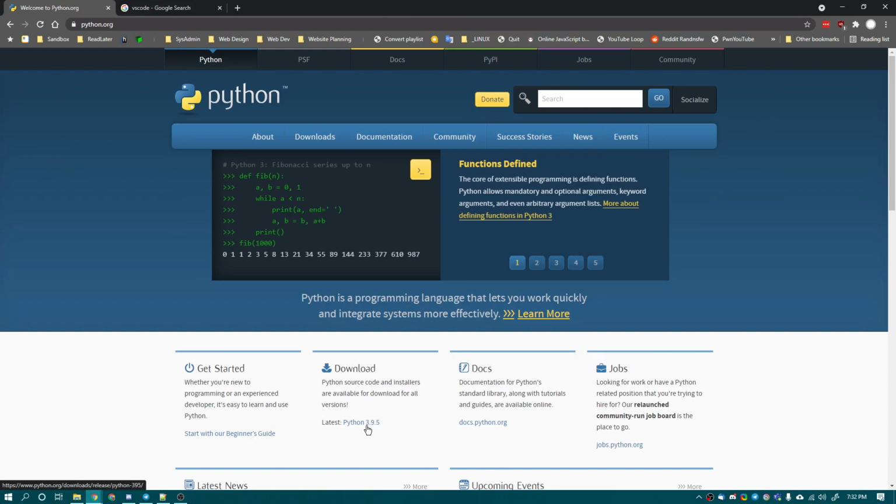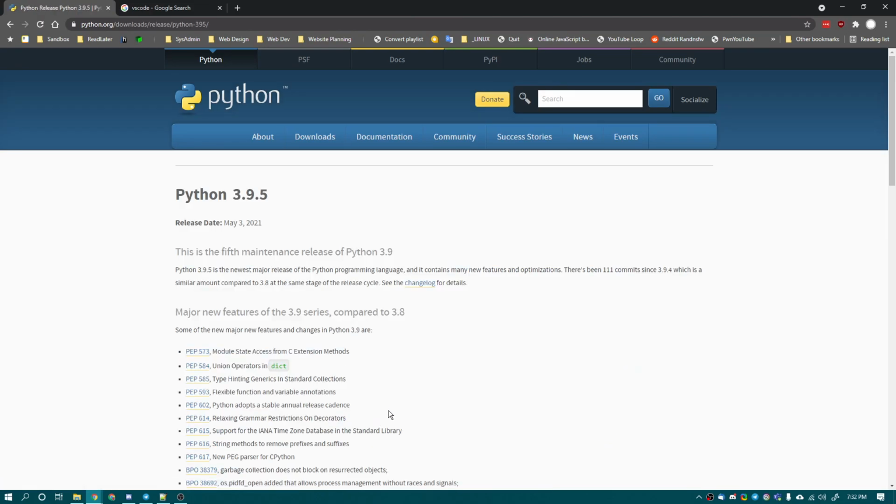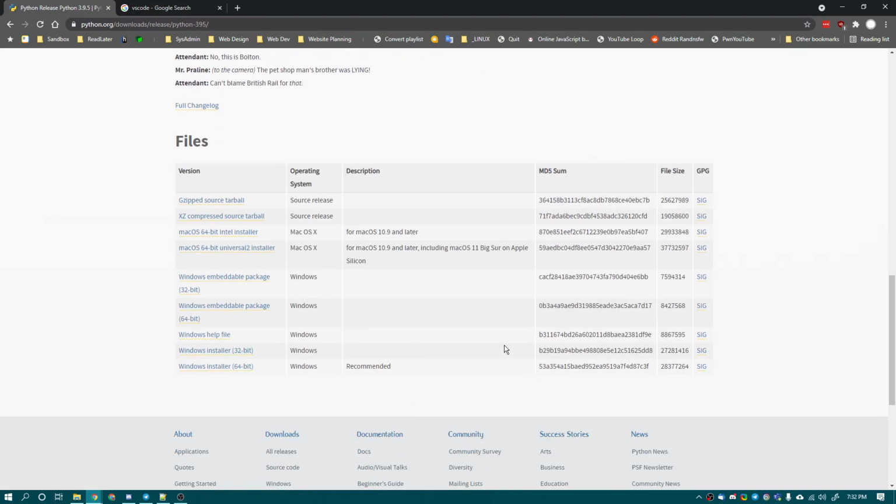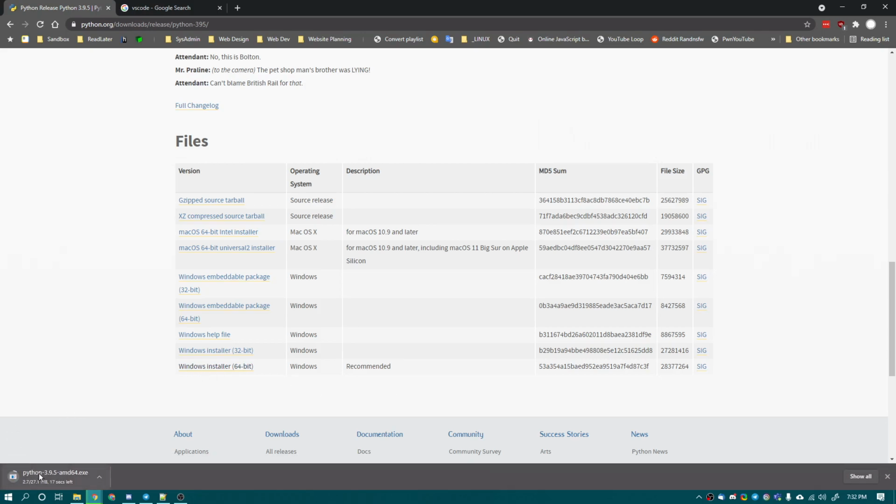This is the latest, 3.9.5. I'm going to scroll to the bottom, and you have a bunch of different possible things to click here. The only two things that you should know about is if you have a Macintosh, you'll be doing, I would say, Universal Installer here, but I have a Windows machine, so I'm going to click on the last one, the Windows Installer here, and it'll start downloading for me.